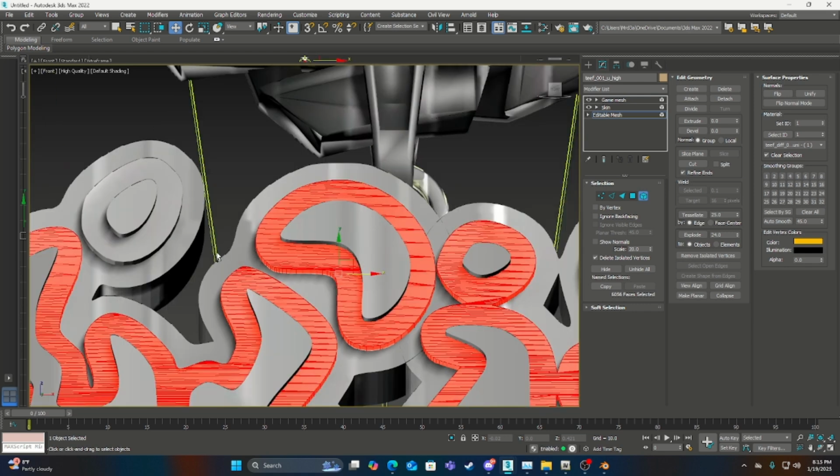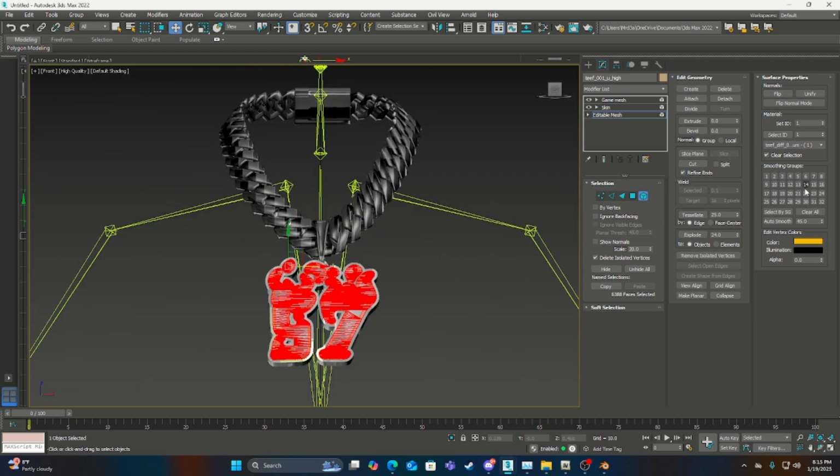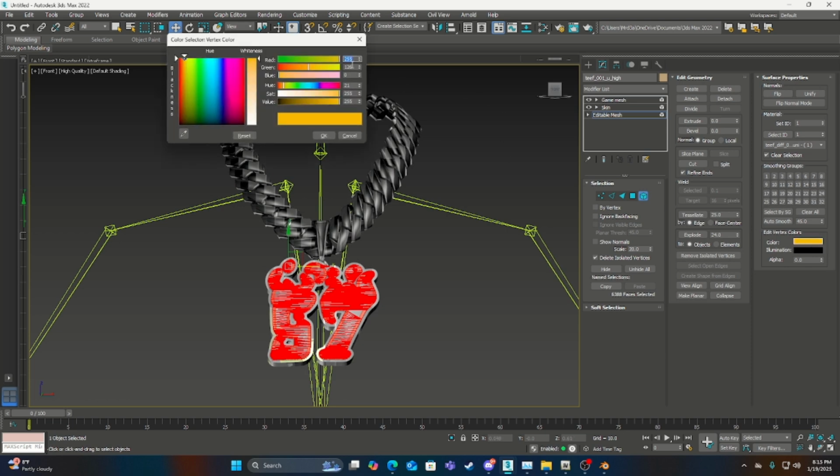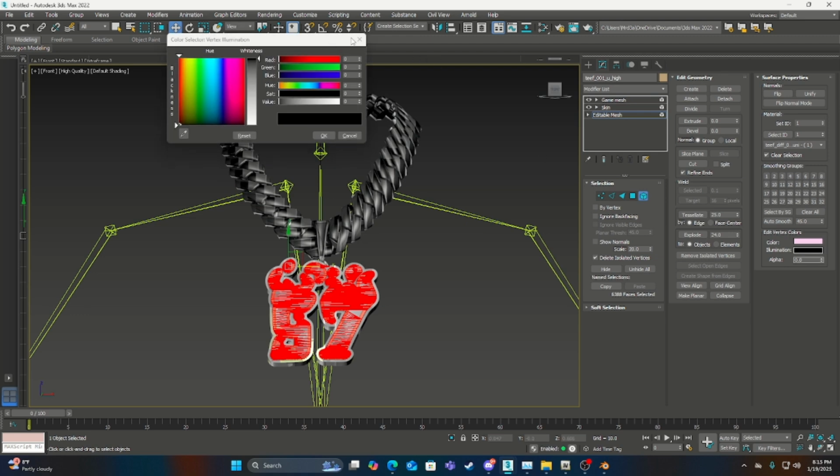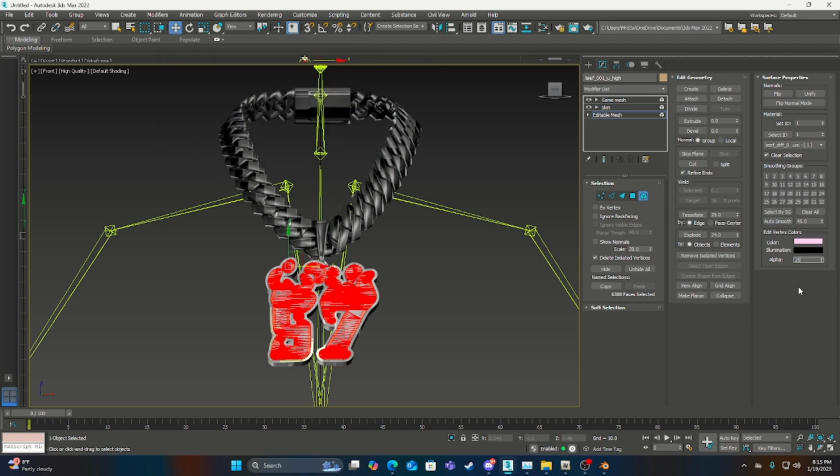And you want to grab all the pieces you want to glow on your chain. Reopen up your color. Do 168, 255. Keep that on how it is. Change this to a 25. From there, ID to 2.